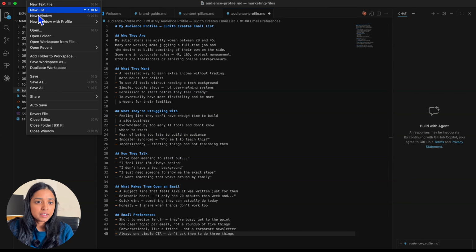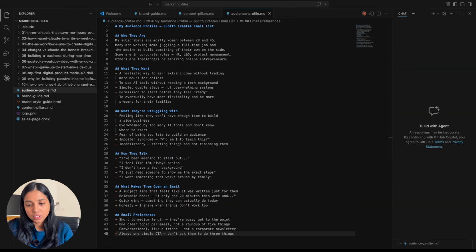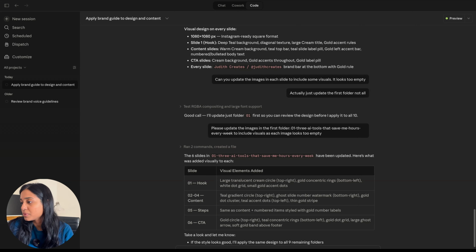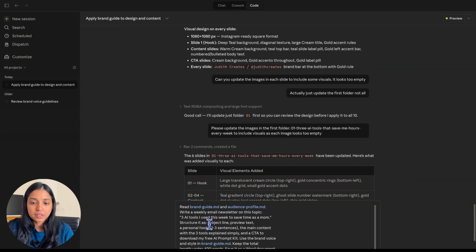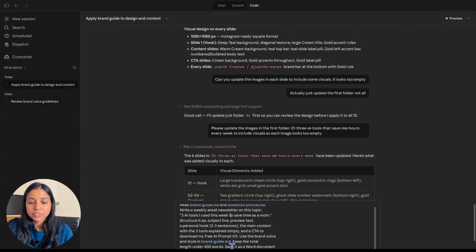And again, make sure we go ahead and select save, and we're going to go back into Claude Code. And now we're going to include this prompt right here, which is: read brand guide and audience profile markdown file. Write an email newsletter on this topic. So I listed out a bunch of topics. I also asked for it to be split up between subject line, preview text, main content, and also a call to action. It's also saying use the brand voice and style in brand guide and keep the total length under 400 words. Save it as a Word document called newsletter April 7. So that's another very specific thing that you can do. You can also ask for it to write a certain title for your file.